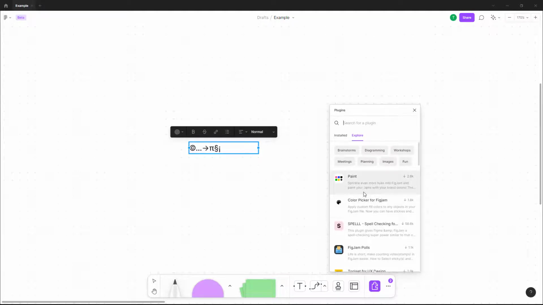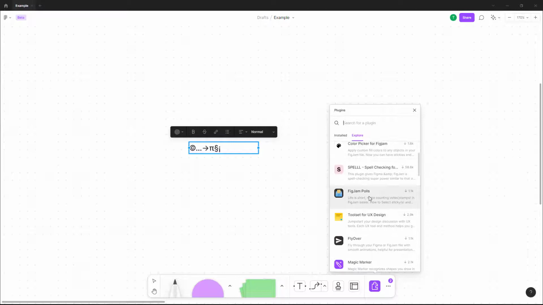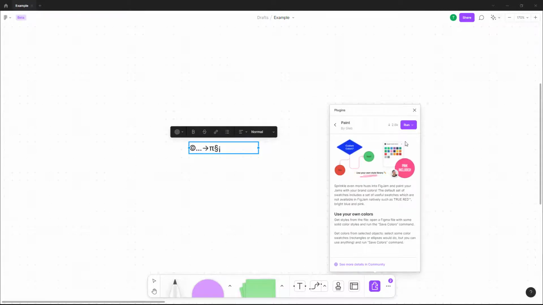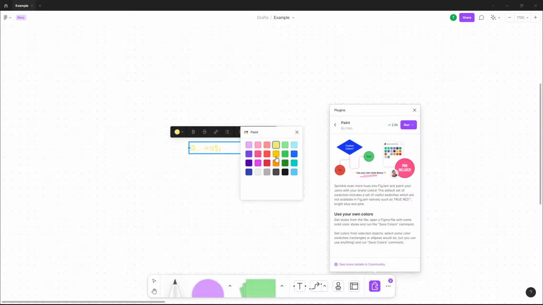Over here, you can see that there's color picker for FigJam. There's polls right here. So you can simply click on the plugin that you want to run and click on run. You can open up the palette right here, and there you go. There is the paint palette, as you can see. You can select the color you want, just like this.